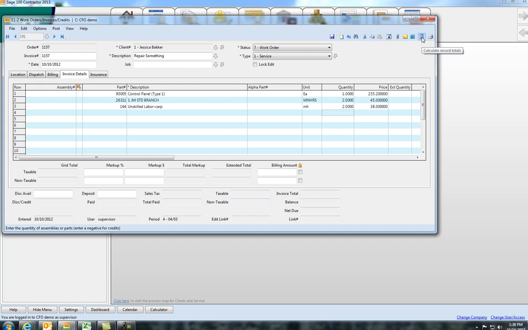Basically, I come in here, I recalculate this. There's my non-taxable total, my taxable total, obviously customizable by where you are. And now I can save this. I'm done. I can come in there and email that to the client.